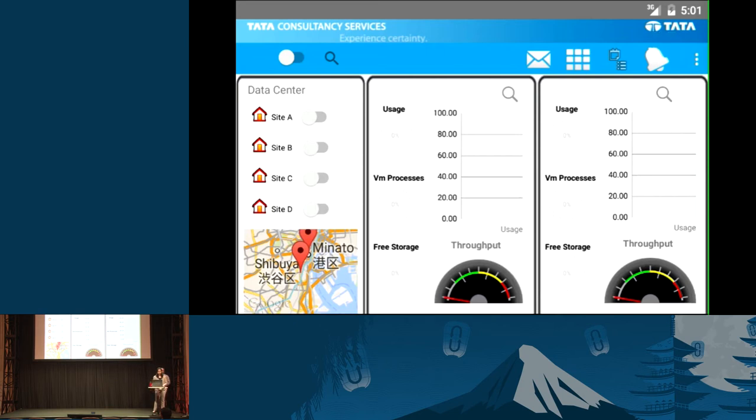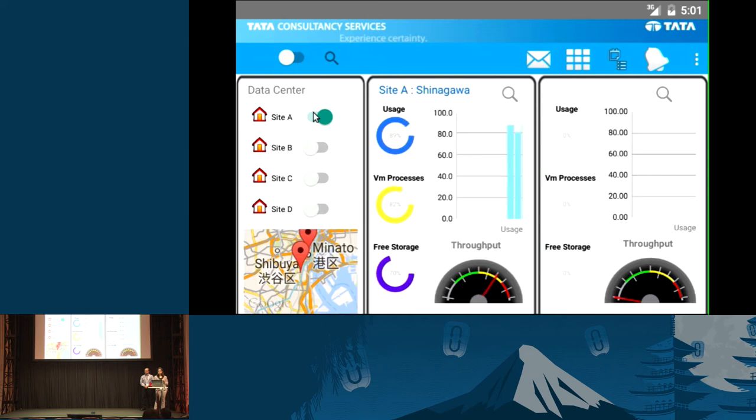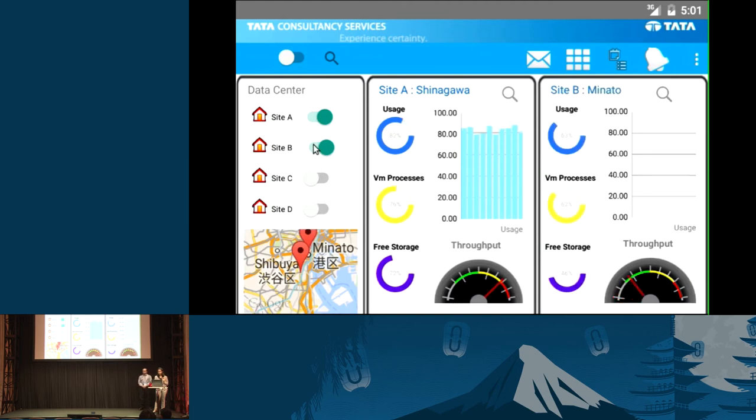So this shows a dashboard overview for a lab infra user, where in the left panel we can see the different sites that a lab infra user can monitor. Once I put the status of site A as on, the different processes start for this particular site. That is, we can see the usage or the memory is changing, the number of VM processes are changing, and in the graph, we can see the RAM usage in the last 1 hour.